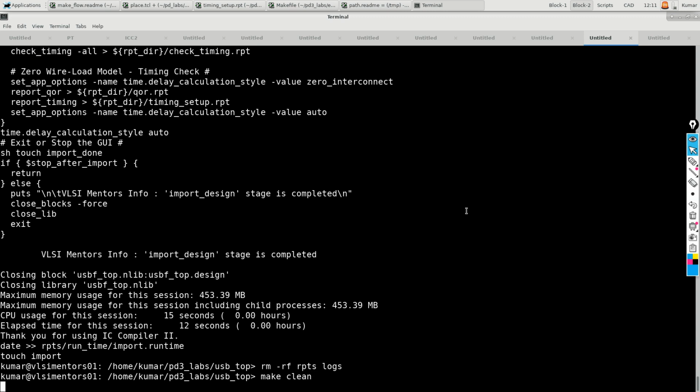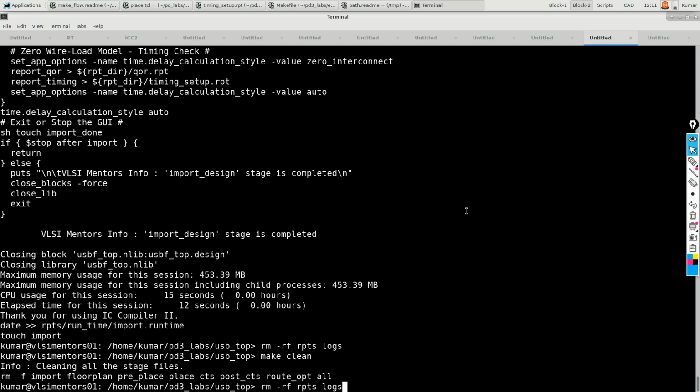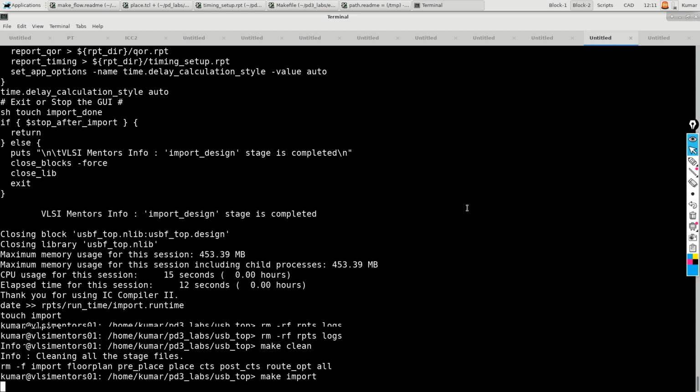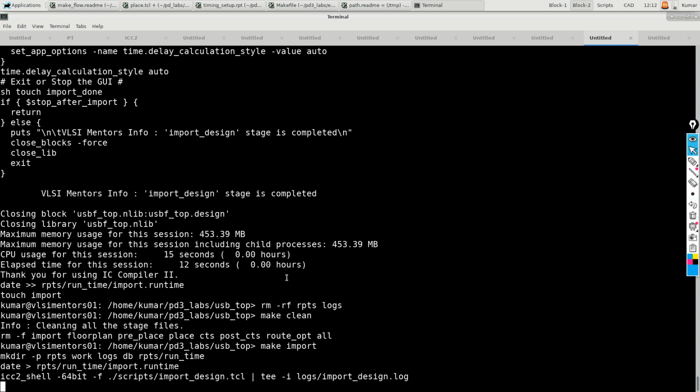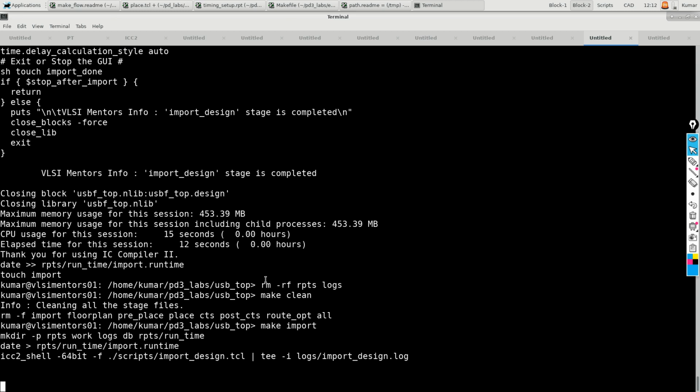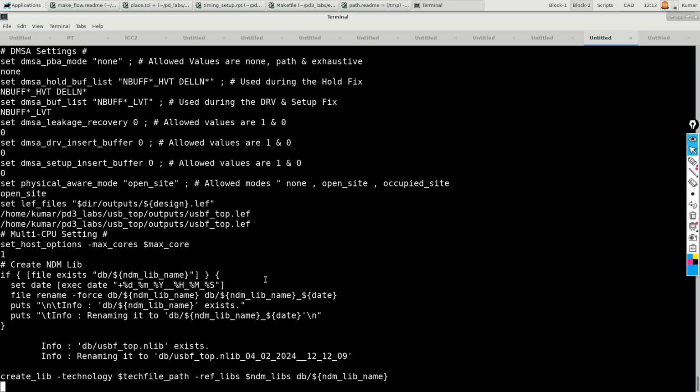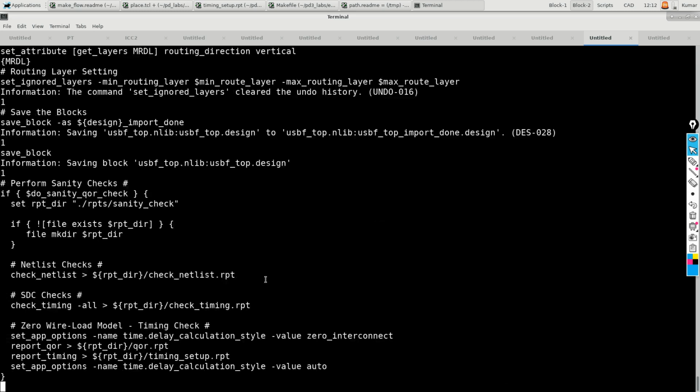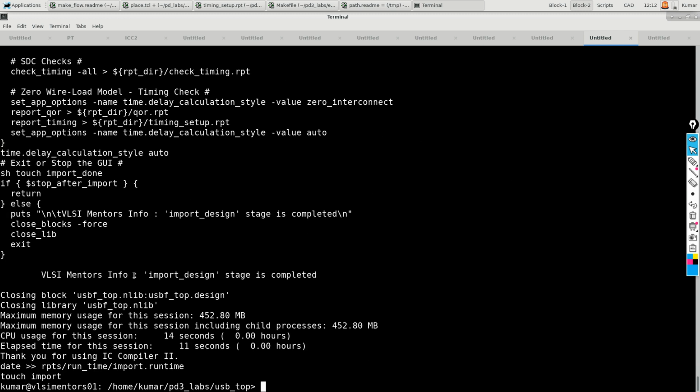I'm just going to rerun, because there are a couple of directories that need to be created. I'm just rerunning make import. So I don't need to type that, okay, ICC2 and what inputs. GUI based work is not at all going to work in industry, and we use GUI only for debugging purposes. Okay, so the design is now imported.